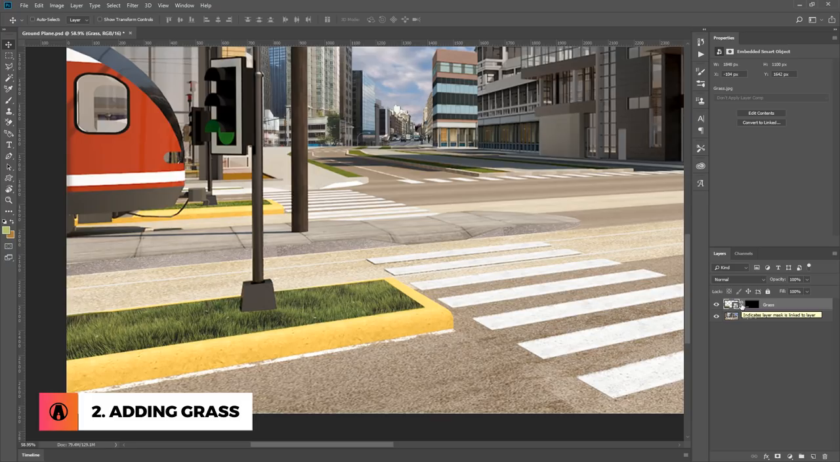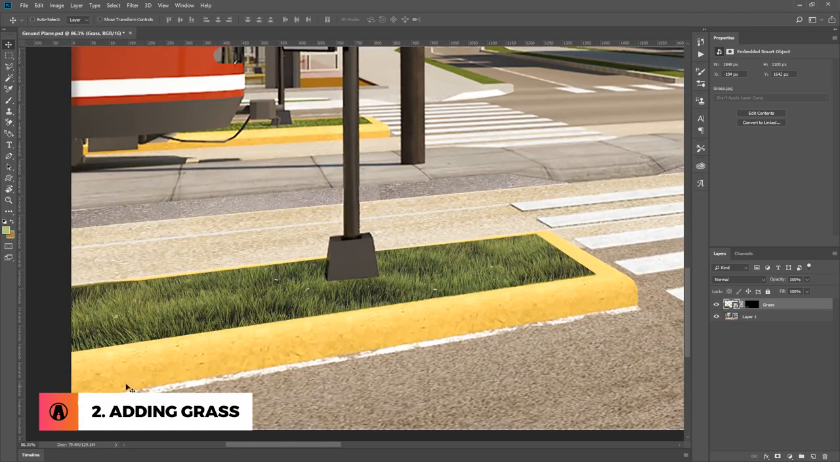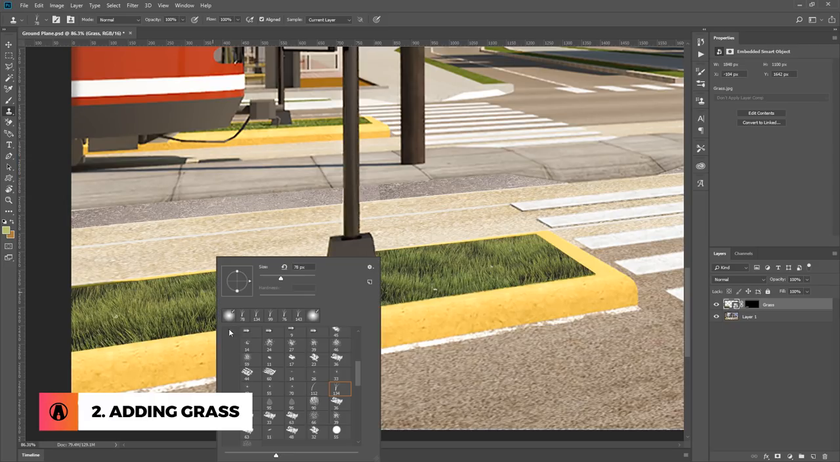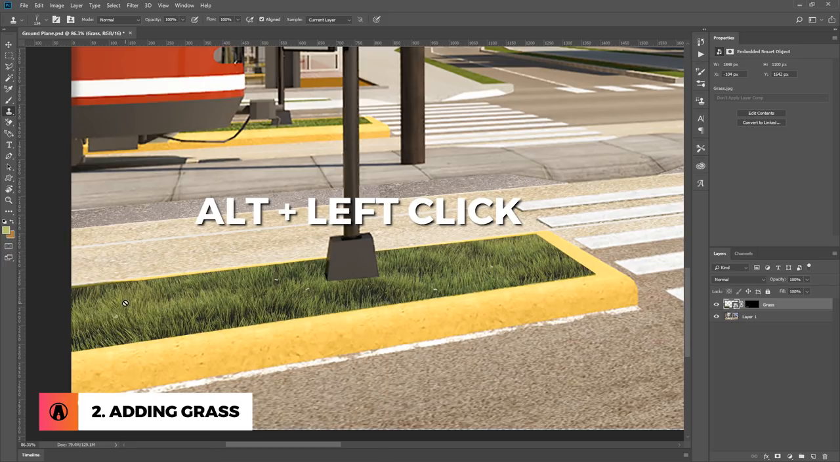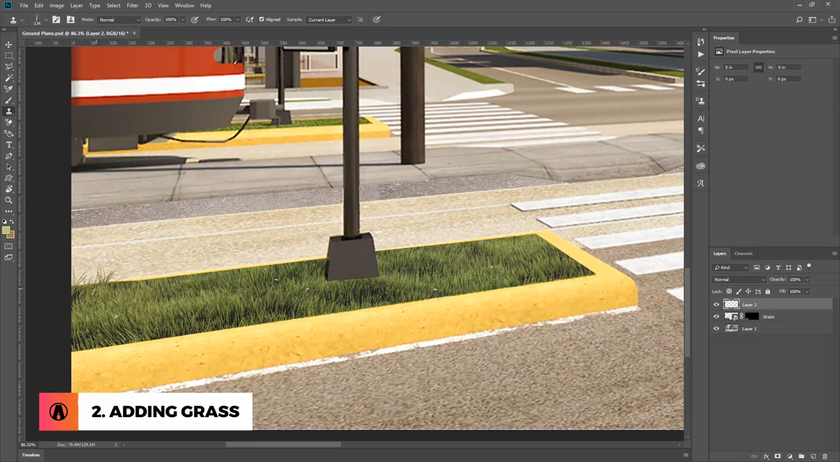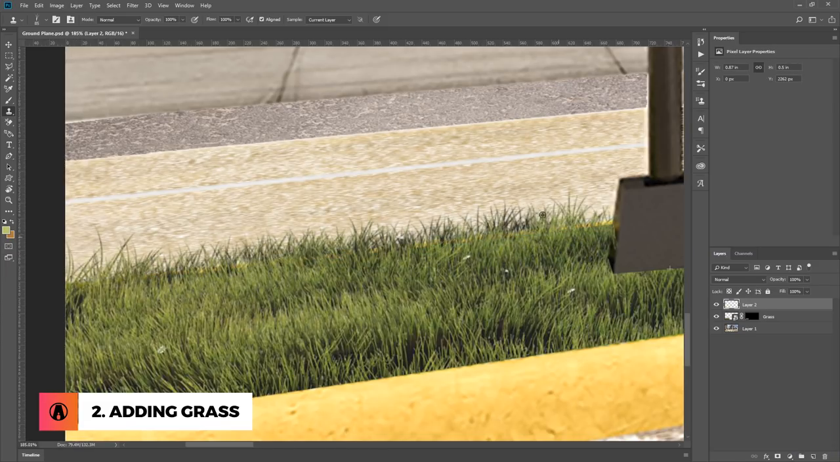That looks pretty good so far, but it looks a little flat. So I'm going to use the clone stamp tool, right click, and select the grass brush. Then I'm going to hold down Alt and left click on the part of the image that I want to use as the sample. Next, create a separate layer for the grass brush parts. Now I can paint like this to create grass blades along the edge.